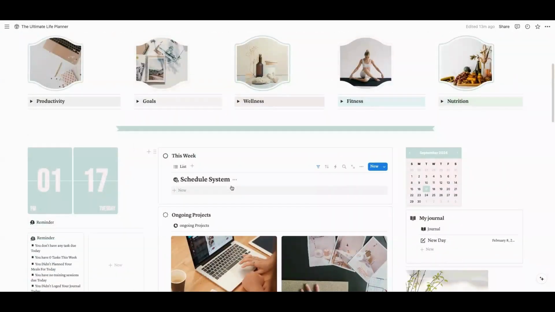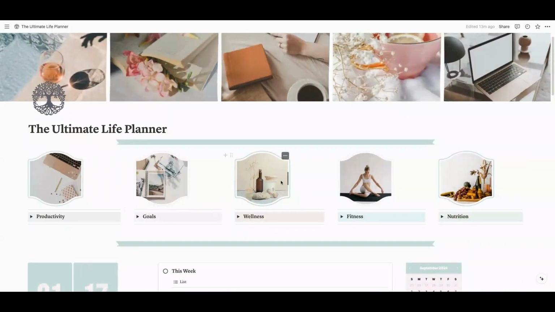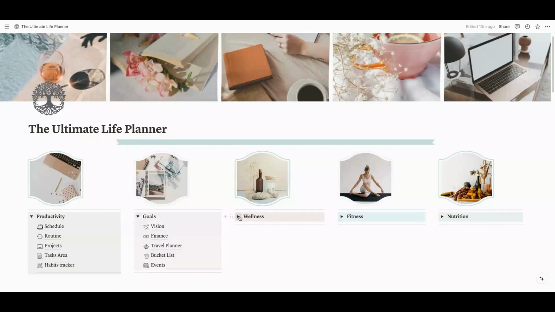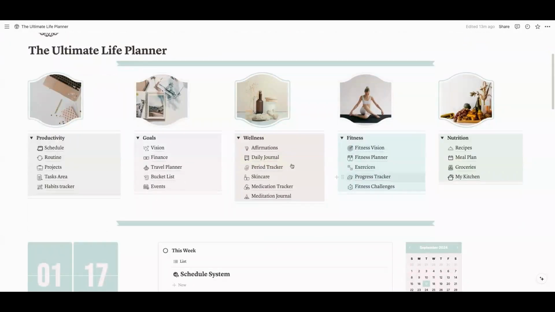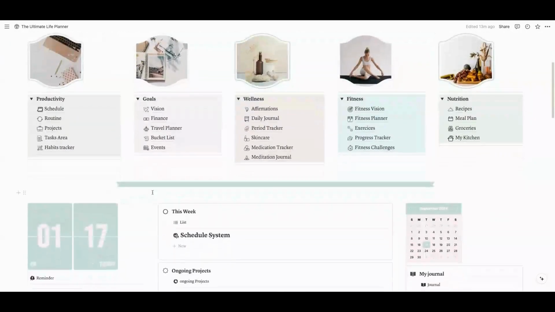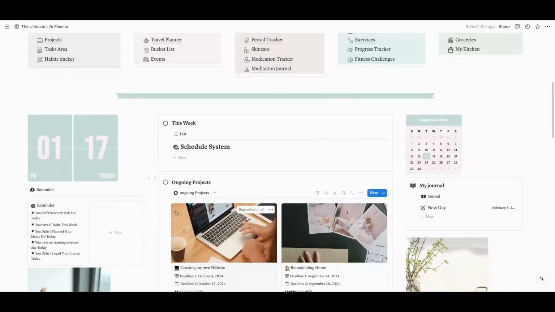So here you have a nice overview of all the different subjects and the different pages that are underneath each subject. If we open it here, you can see every subject has its own pages, and all those pages have different features as well. So first we see the main page over here.